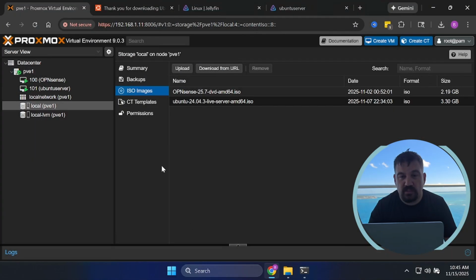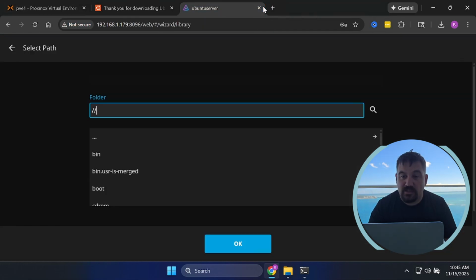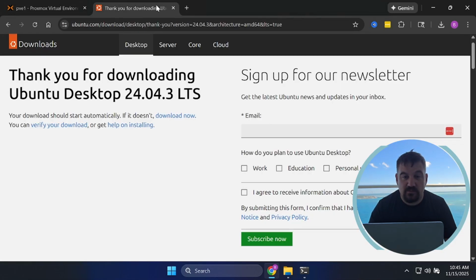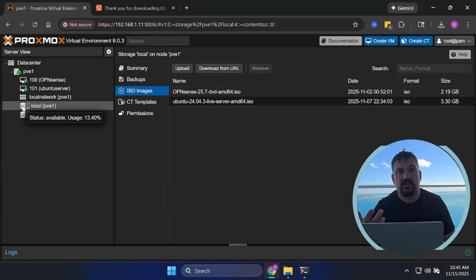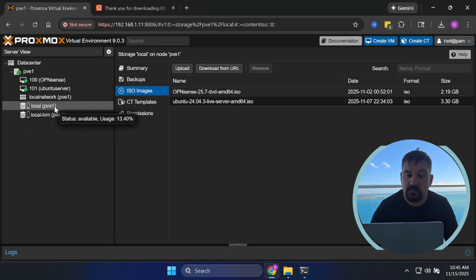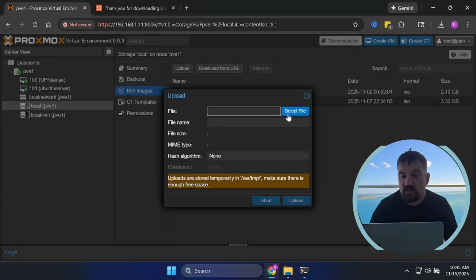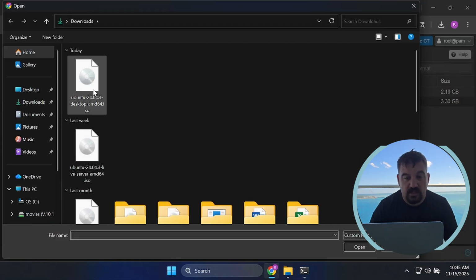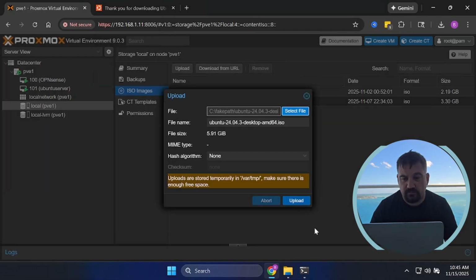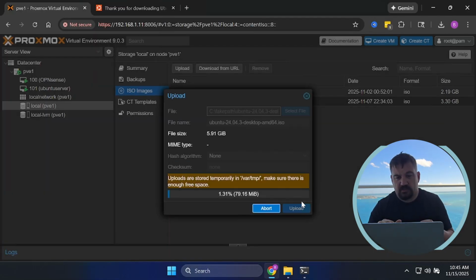So, first thing that we need to do is we need to download Ubuntu Desktop. And to do that, we're going to go to ubuntu.com. We're going to go to desktop and we're going to download. Once you've gotten that downloaded, you're going to come over to your Proxmox server, kind of local PVE, which is how mine is set up, and we're going to hit upload. We select a file, and right here is Ubuntu Desktop. I just downloaded that. Click open, and then upload.